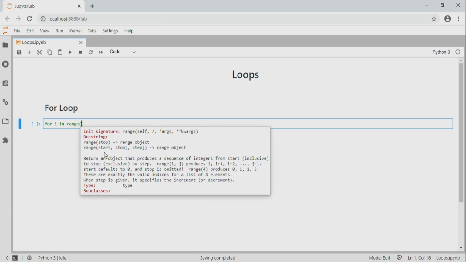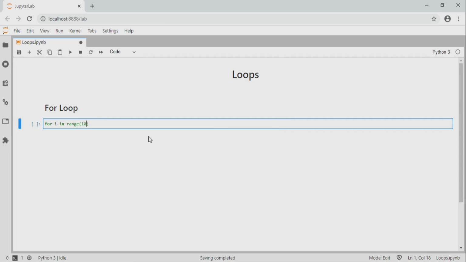or it can take 2 parameters, which are the start and the stop, or it can take 3 parameters, which are the start, the initial value, the stop, the end value, and a step. We will see it in action during this lecture. So let's start with the simplest case. Let's start with range of 10.